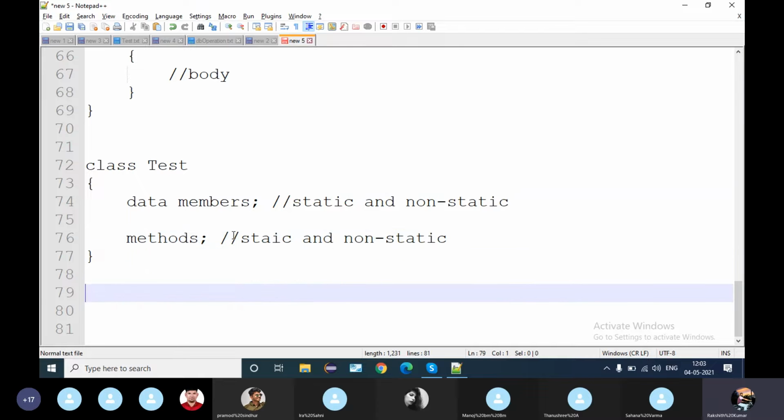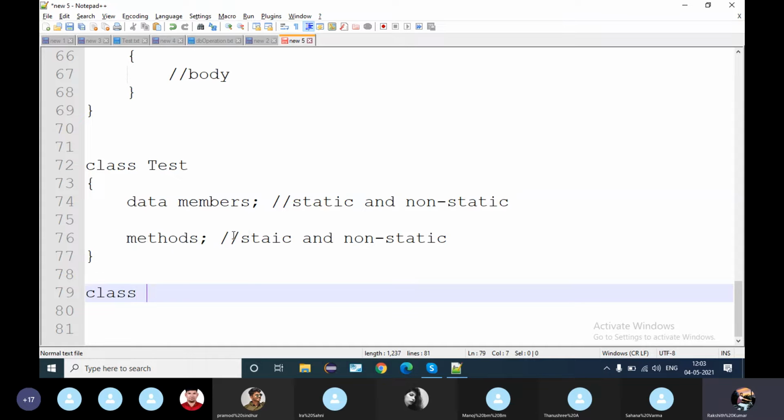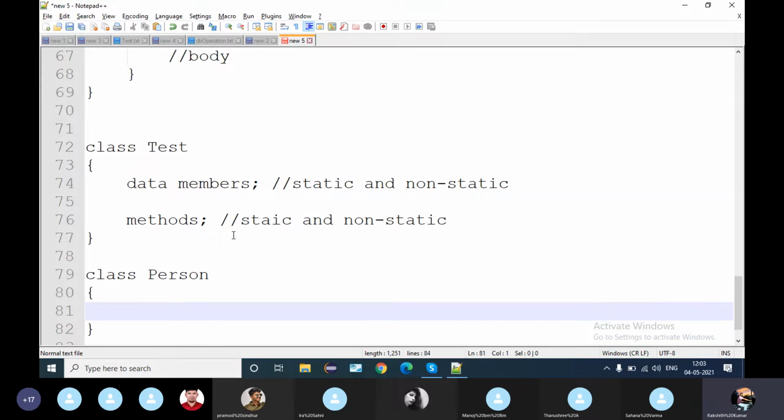Here you can take a simple example of a person itself. I need to write a simple person class, so I'll write a class and give the name of the class as person. Inside this class, I said it can have data members. I need to represent a person as a simple Java class, and for that I am writing a person class. It can have data members, methods, static data members, and non-static data members.